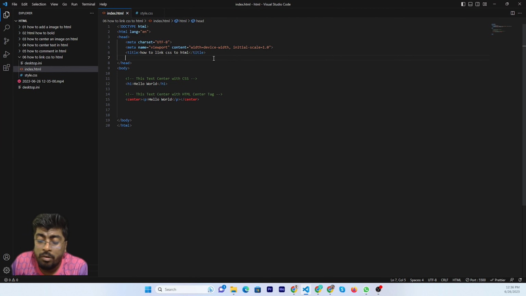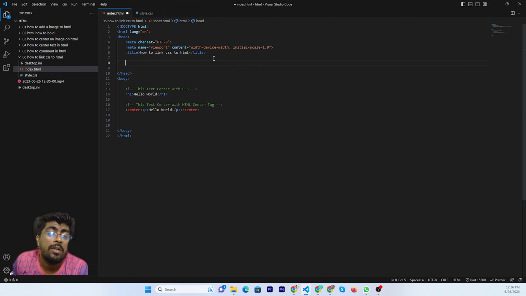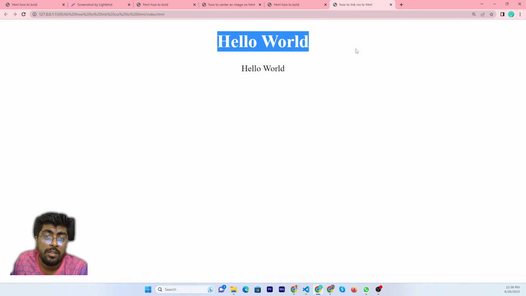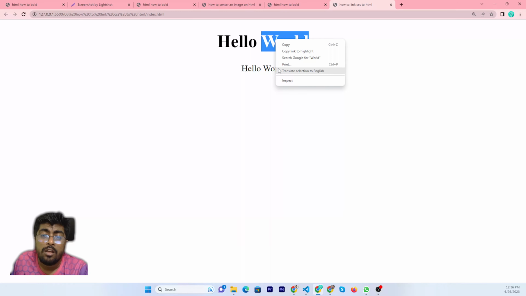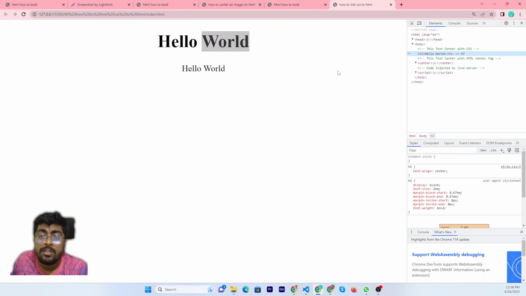Now, if you want to link, you can just write a link tag. This is the link tag. Now I will link style.css. If you check the browser again, the text is centered. Now we can check where this CSS comes from. If you select this one, you can see the h1 tag with text-align center. This comes from style.css. So that's it. It is pretty easy.